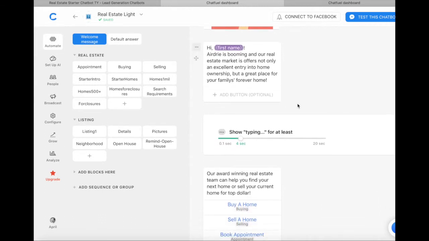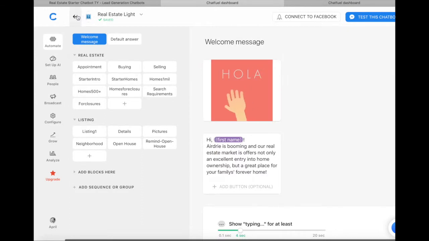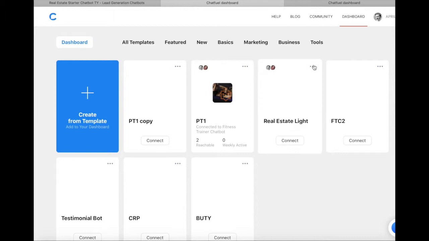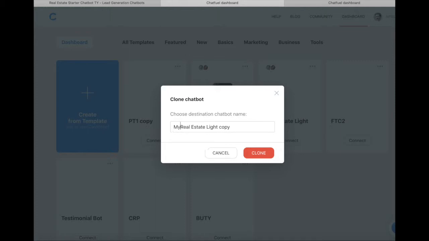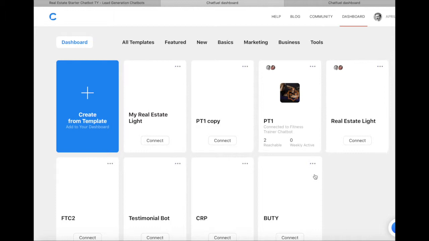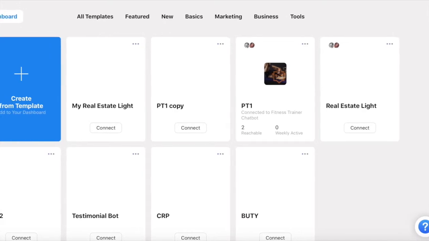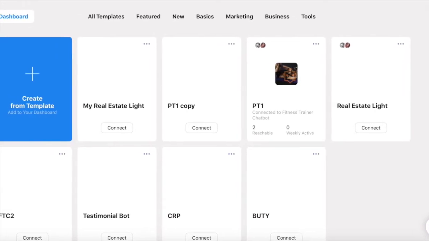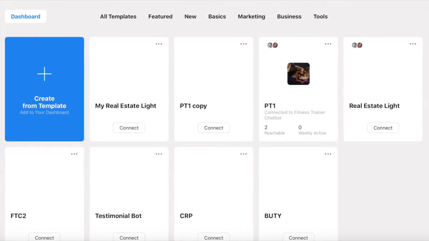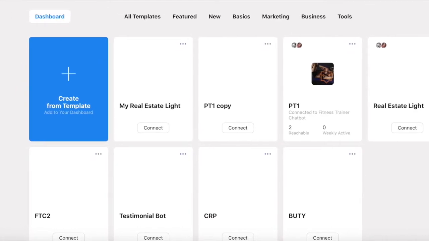But before you can make any edits to this template, you need to create a clone of it. So to do so, just go to the dashboard. That is the template that you've just loaded. Click on clone. Give it a unique name. And what that's going to do is it's going to create a clone of the chatbot template in your account. And this is what you're going to be working off of. So there is the clone, which is going to be My Real Estate Lite. And that is what you will be doing all your edits on, not on the original that you have just loaded into your account.